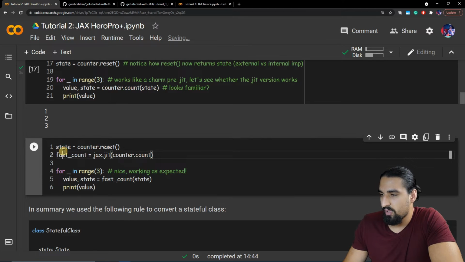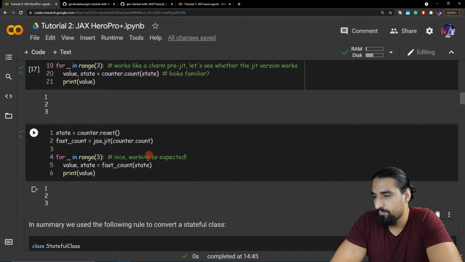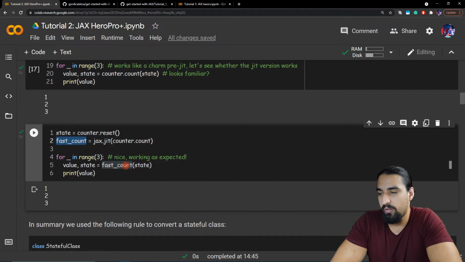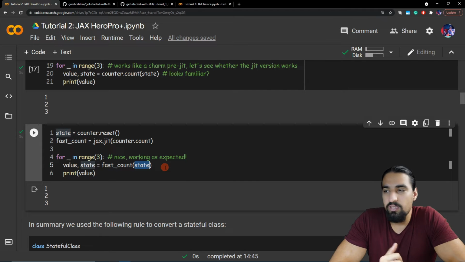Let's call reset again. We get the initial state. Let's JIT the function and let's try and run this. And as expected, we're getting correct results even with this JITted version of the function, because we are externally manipulating the state and not creating impure functions. And yep, this is working as expected.